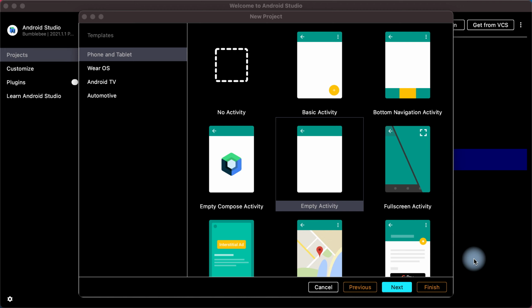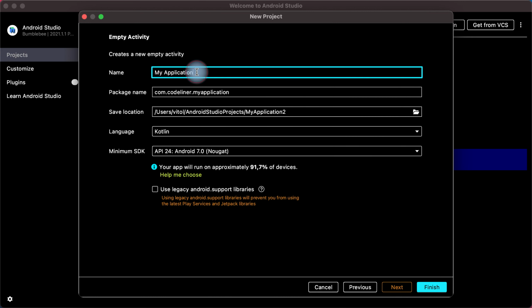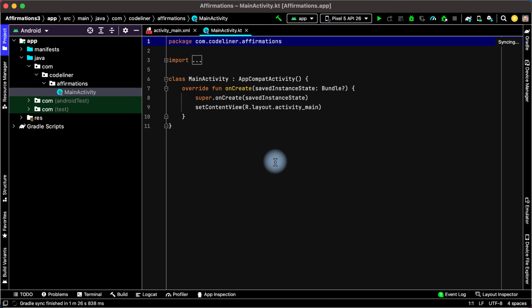Hey guys, in these lessons we will create an application with a scrollable list of affirmations using RecyclerView. For this, create a new project in Android Studio, empty activity, next, then create a name for our application, for example, Affirmations, and then finish.